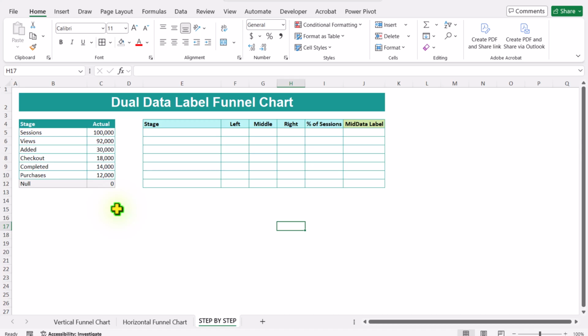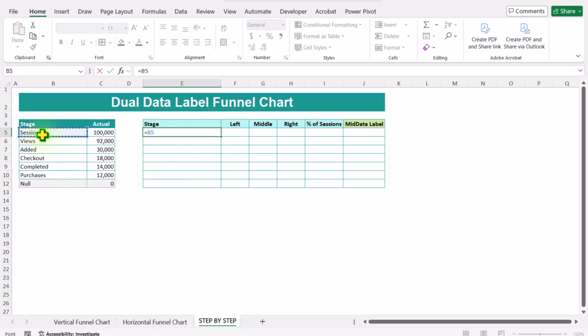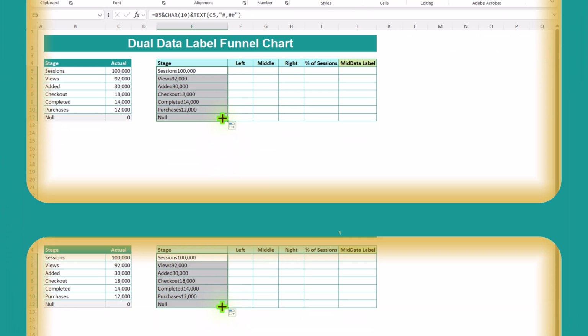For the stage column, we need to type a very easy formula. Type equal, select the stages and percent, CHAR(10) function which is a line break, and percent again. Now simply type the TEXT function, open parenthesis, click the current value, hit comma. For the format, in this case, I'm going to type #,##, quotation mark again, close parenthesis, hit enter, and now simply drag this formula till the end of the data sheet.